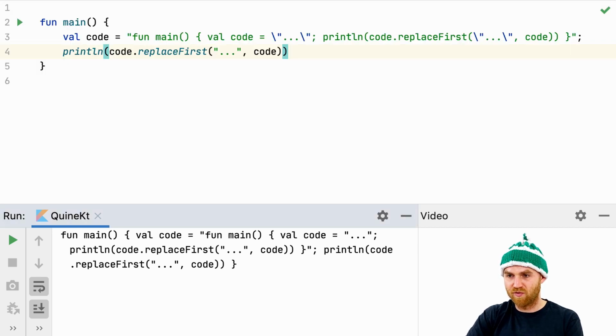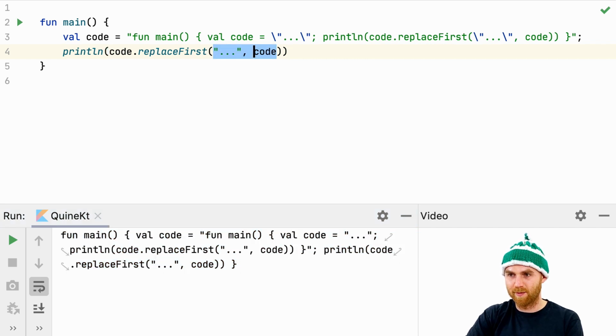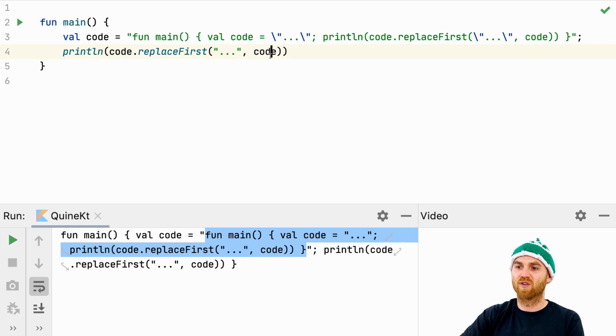It can be a bit confusing, and what helps me to understand this is that everything we see on the screen really comes from println, and everything we can see inside the string literal, like the code, all of that comes from this replacement of the dots with the code. So the selection in the output is literally what's coming from the code.